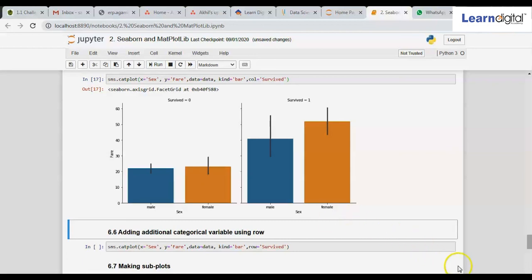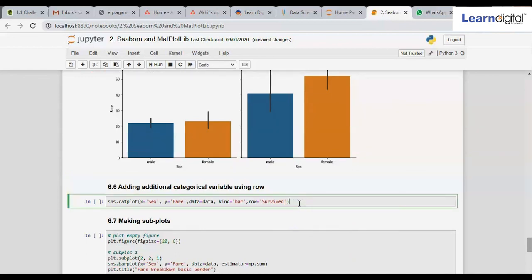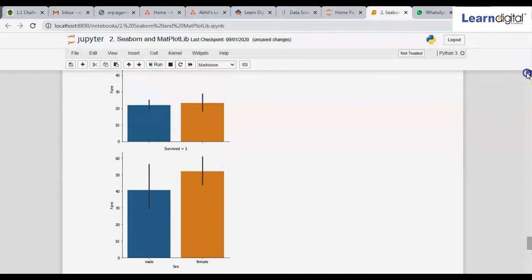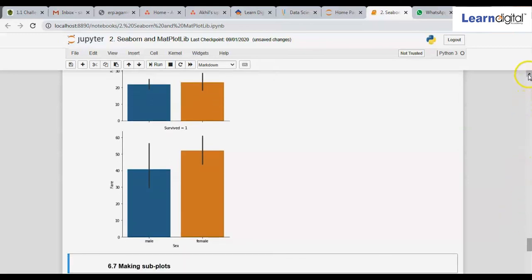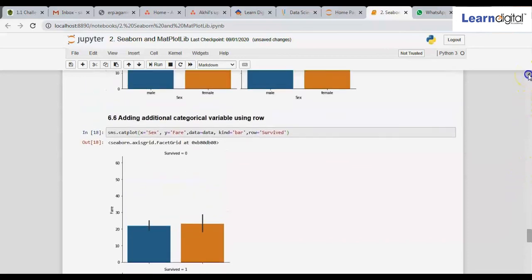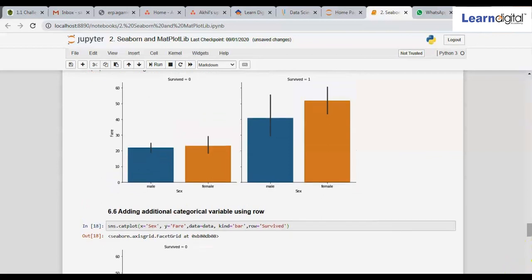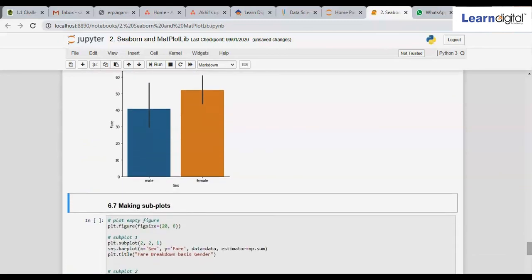In addition to col, there is another categorical variable using row. How can you use this? In the same way as col, you have to mention row equal to survived, and when you execute this, you can see that the same graph is represented row-wise. The same graphs were represented in terms of columns, but here they have been represented in terms of rows. This is the major difference between using the row and col variables.